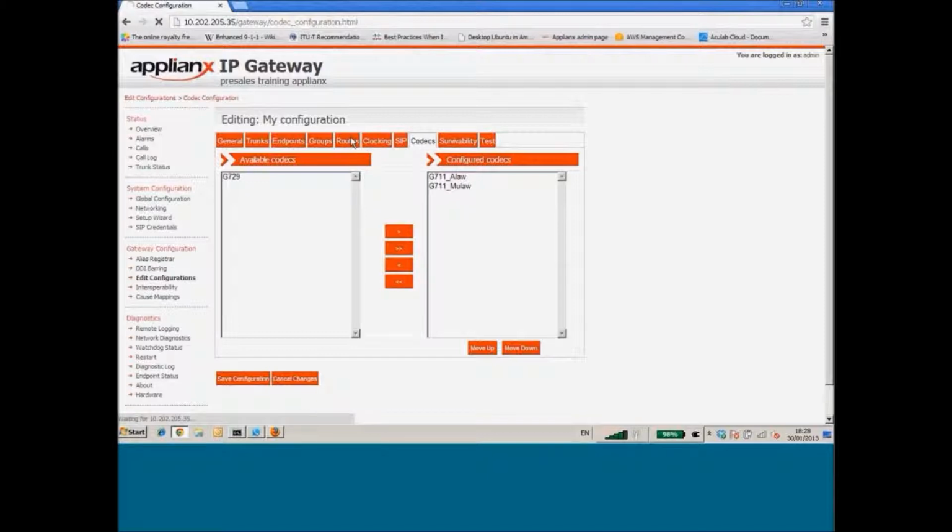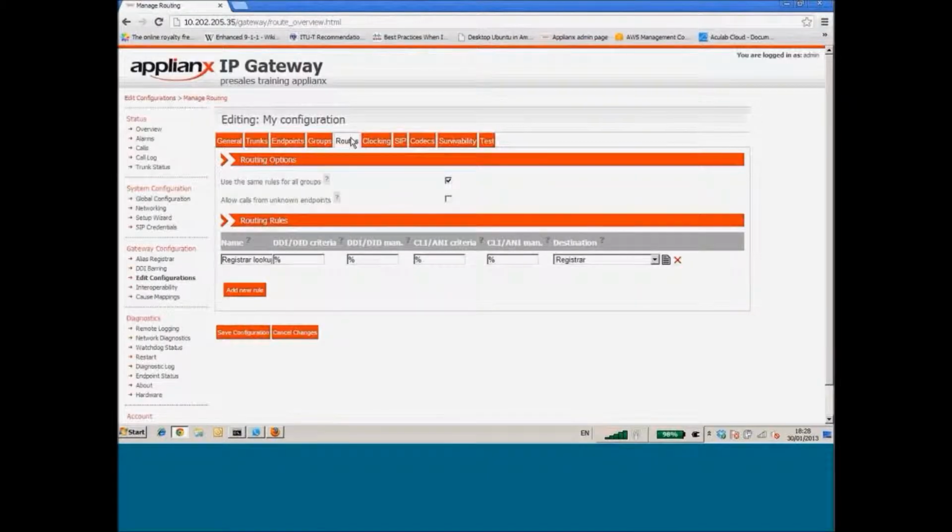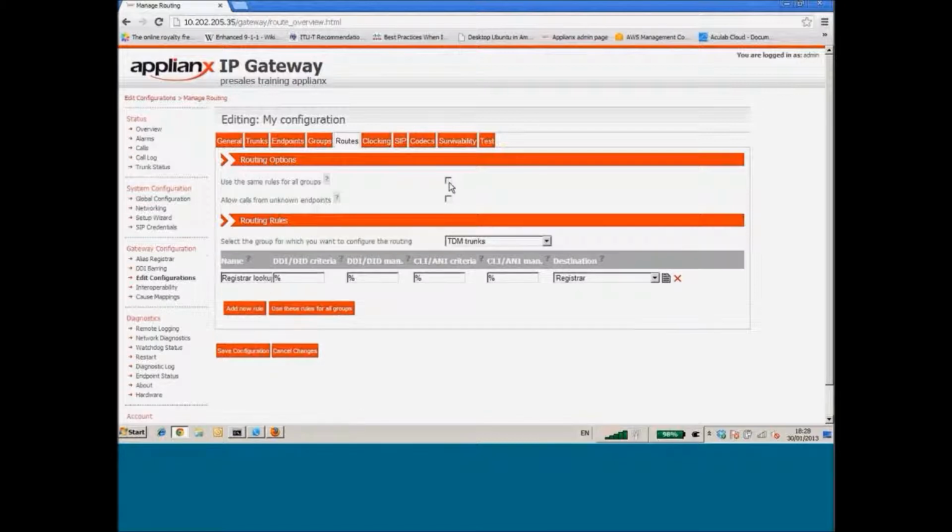We're going to go to the routes tab. Here we can modify the route a call will make based on the inbound DDI and CLI of the call. We can also manipulate or change the CLI and DDI if required. We're going to configure the routes so all inbound calls from our SIP provider are routed out over TDM trunks, and vice versa. So we want to uncheck use the same rule for all groups.